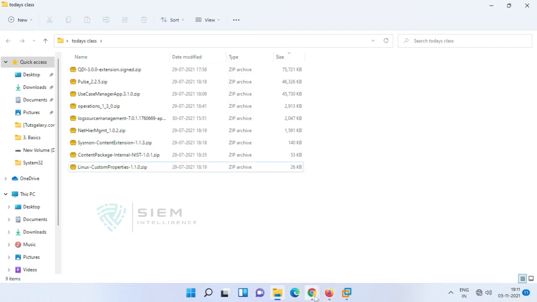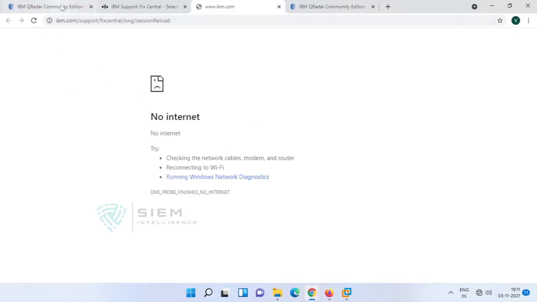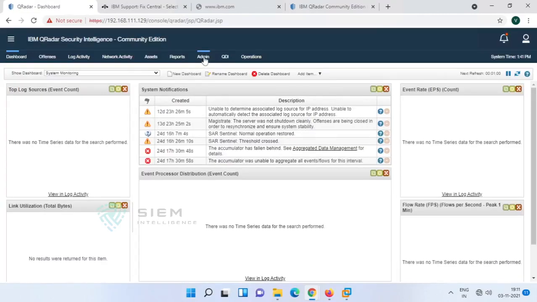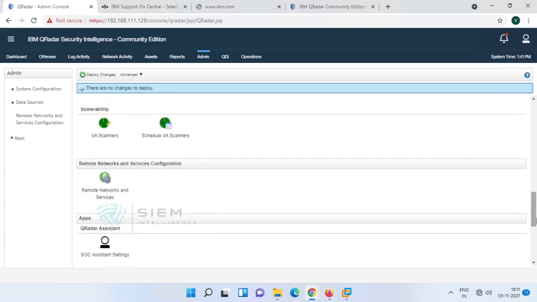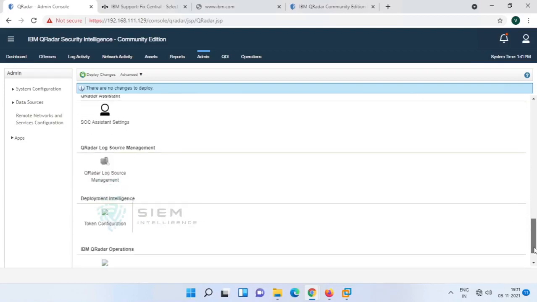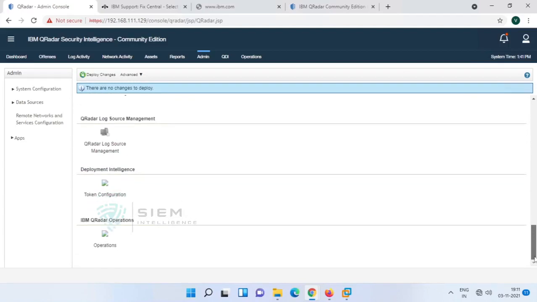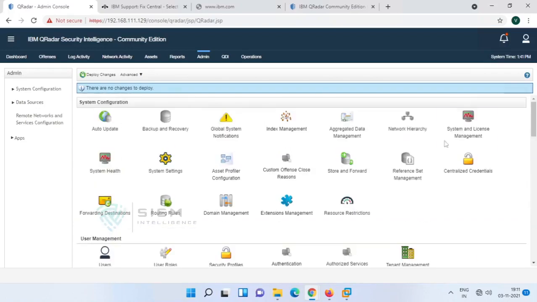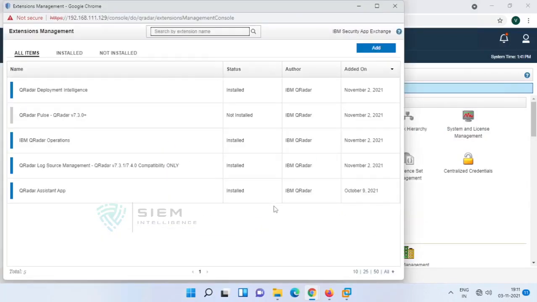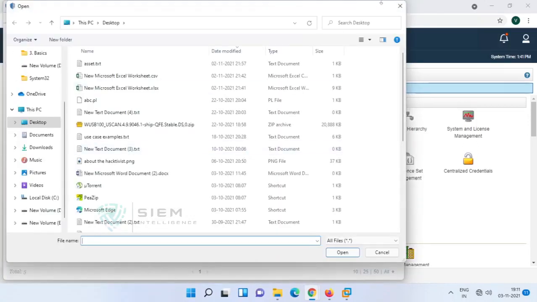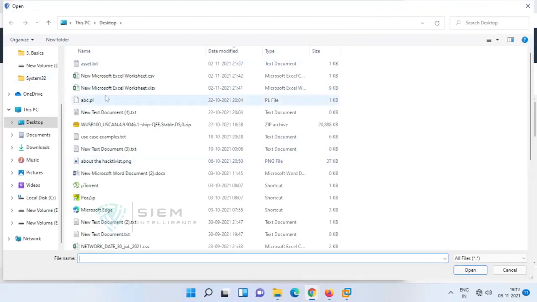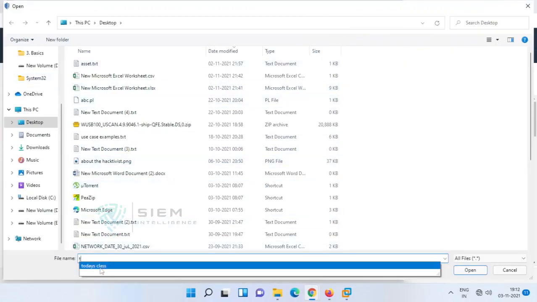So I'll go back to Curador and log into the system. As we saw yesterday, we have installed almost three applications: deployment intelligence, log source management, and operations. Today we are going to upload, first and foremost, custom properties, so that it is easy for us to see which custom properties are being uploaded. It is in today's class folder.